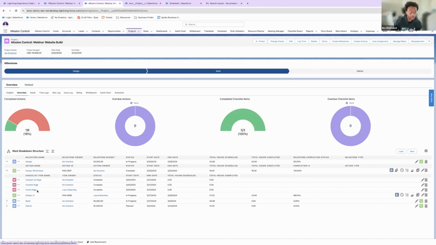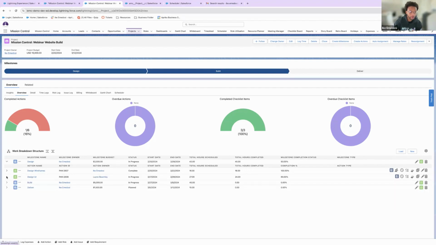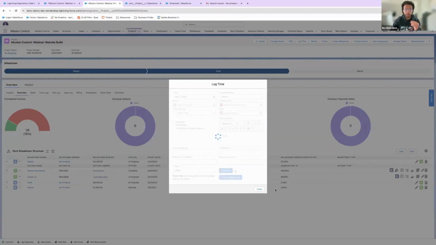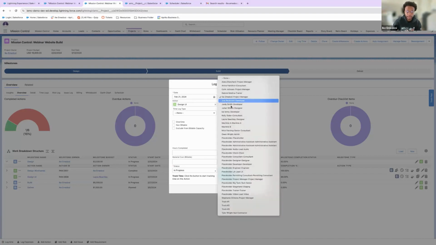That way we understand you need to do these 3 checklist items before we can mark this action as complete. But when we look at design UI, we can see that Elaine has a little bit more to do before she marks this as complete. So I'll go ahead and log time for Elaine. This is one place for us to log time right off the bat, right? It's right across from the action, and it's going to pull in the action.